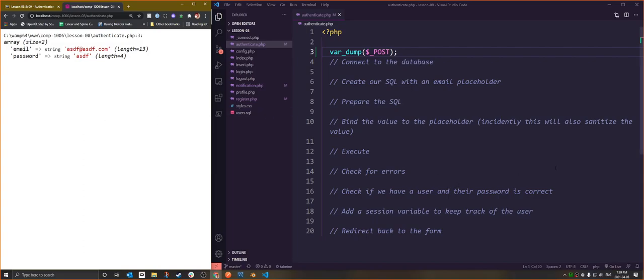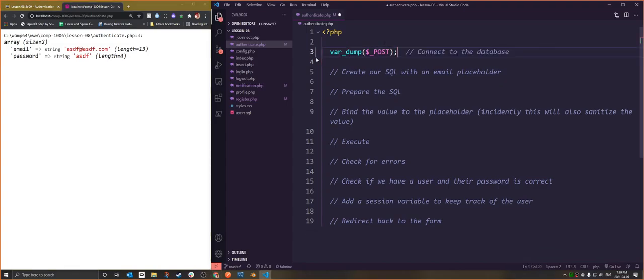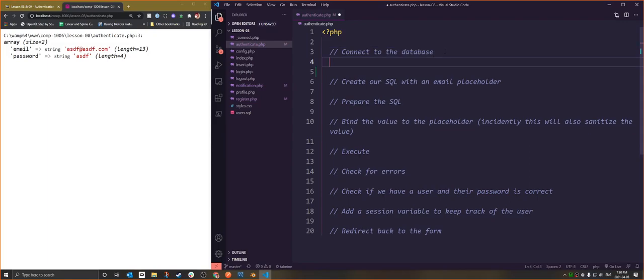So let's go ahead and get this thing working. Our first step is going to be to actually connect to the database. So I'm going to get rid of this var dump because we don't need it. Goodbye, var dump. And we're going to connect to our database, which means we need to require the database and then connect to it.